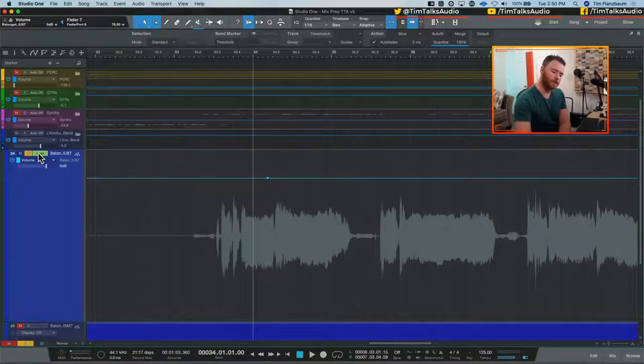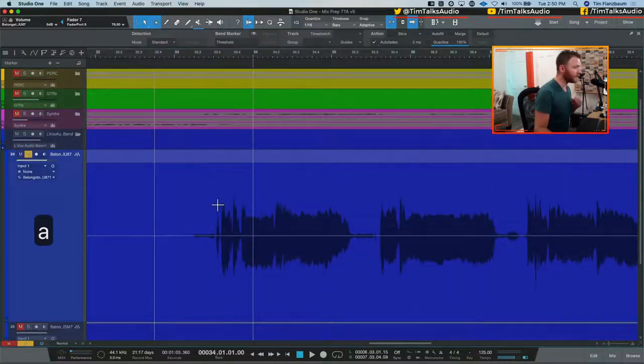Click gain envelope as automation style lane. Okay. I think I'm gonna go to the forums later and put that in.